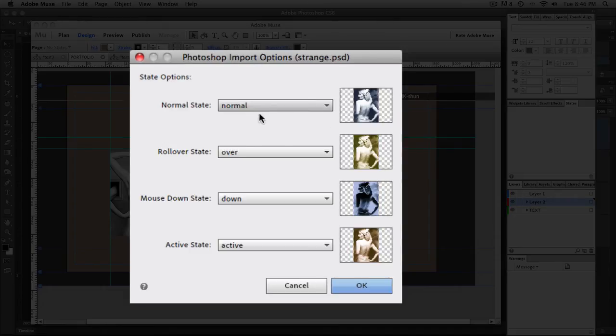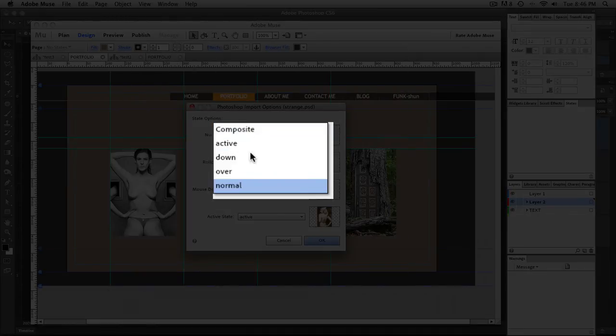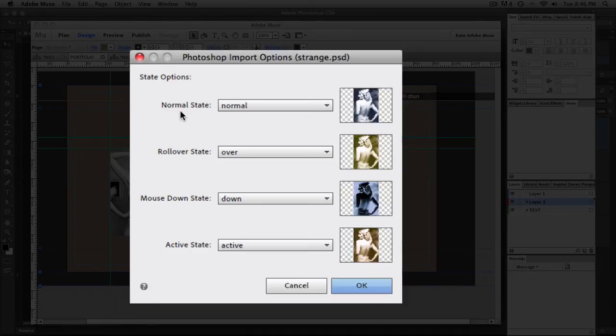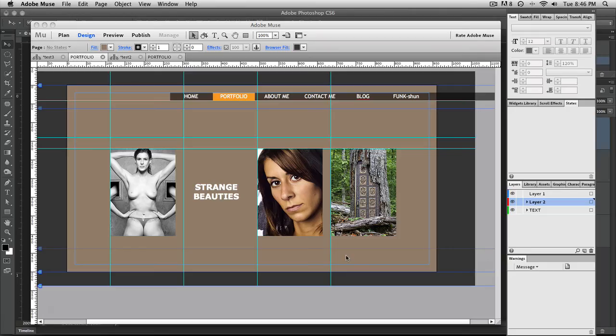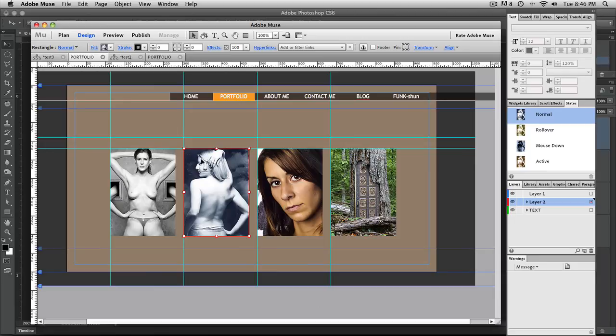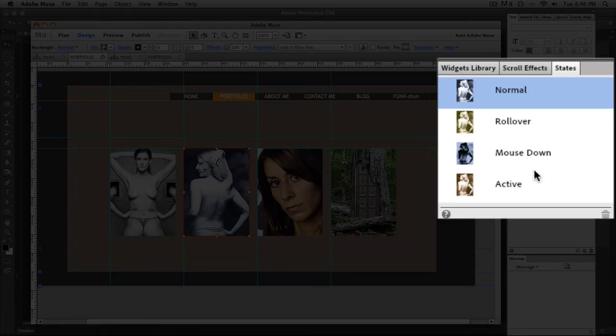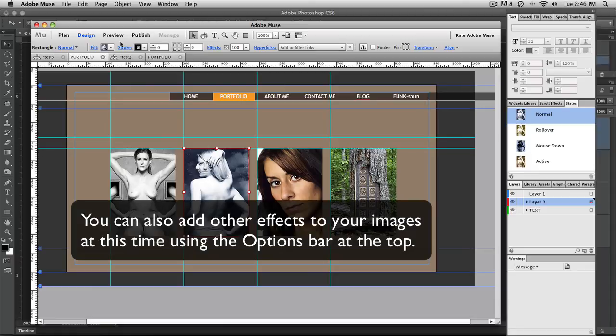So now it opens up the dialog box showing me each one of the layers and the state that they're going to be used for. Of course I can change them if I wanted to switch them up, but I'm going to leave them as is. Then I'm going to go ahead and hit OK. Drop the image into place, and that's it. If we look over at the States panel, here are the 4 different layers that I created in Photoshop. So we'll go into Preview to test it out.